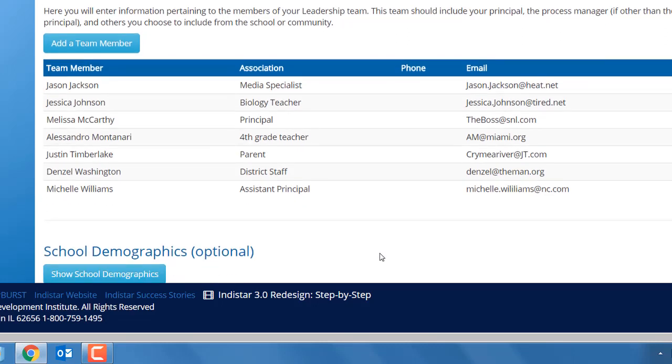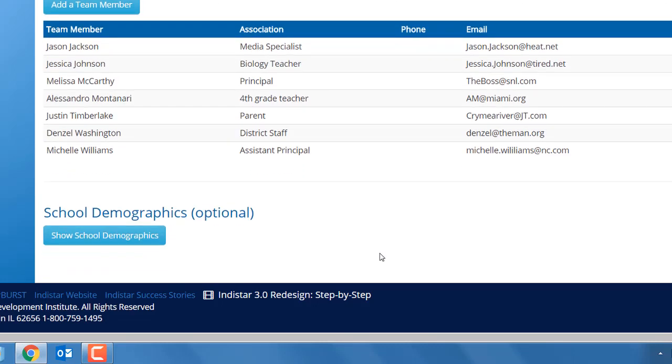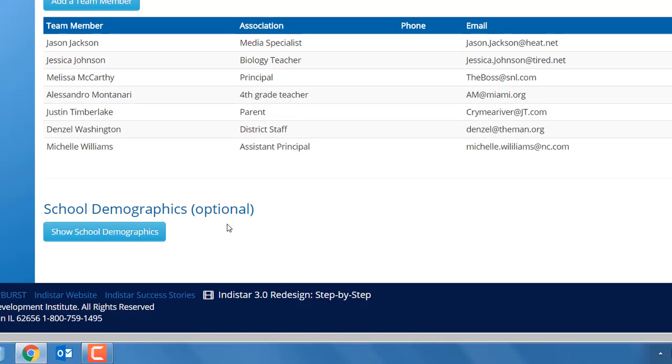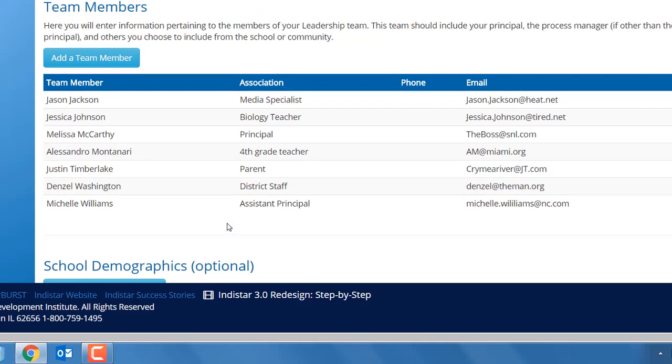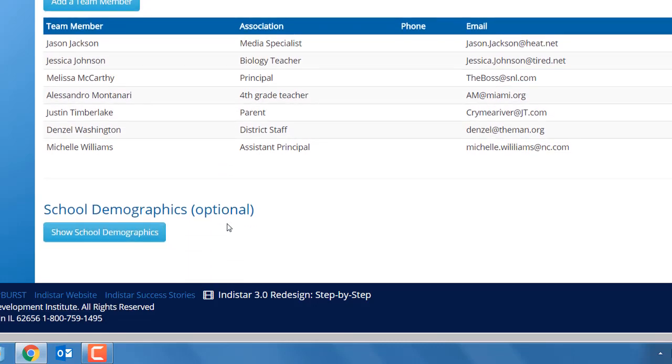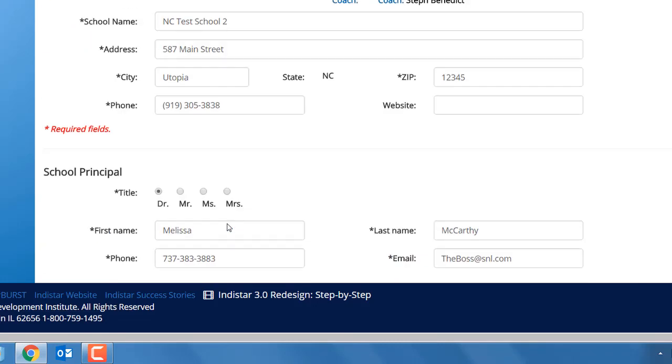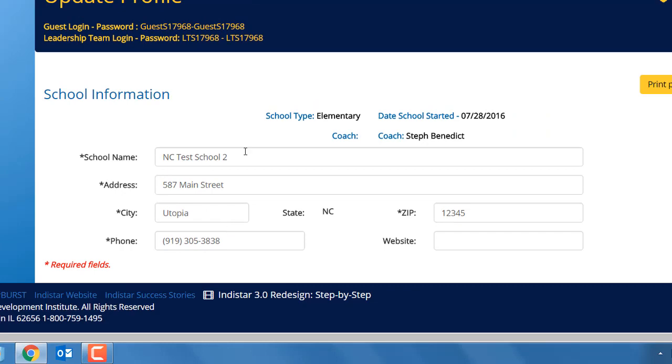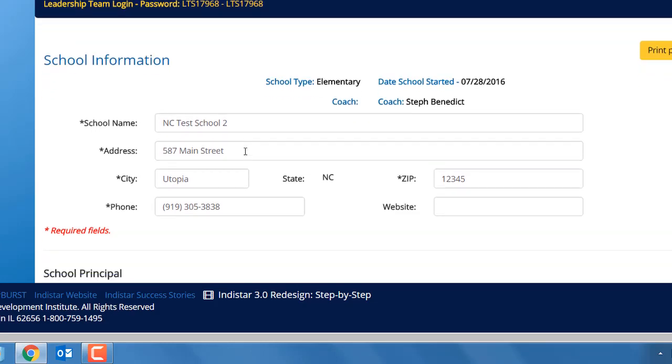Okay, so at the very bottom, you have the school demographics area. This is completely optional because in North Carolina we do use PowerSchool to collect a lot of our data. But that's basically the update profile section. This is just to maintain the information. I will say one more thing before I leave this area.